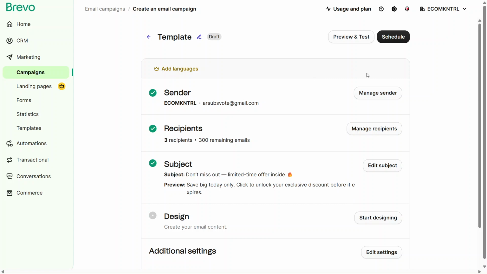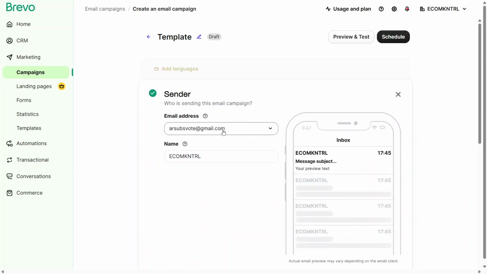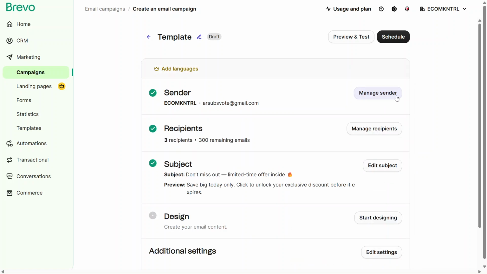Start with the sender, click Manage, and wait for the panel to expand. Here you can update the sender email address and the sender name. Pick a recognizable from name and an address that's authorized for your domain. When you're done, click Save so your changes stick.